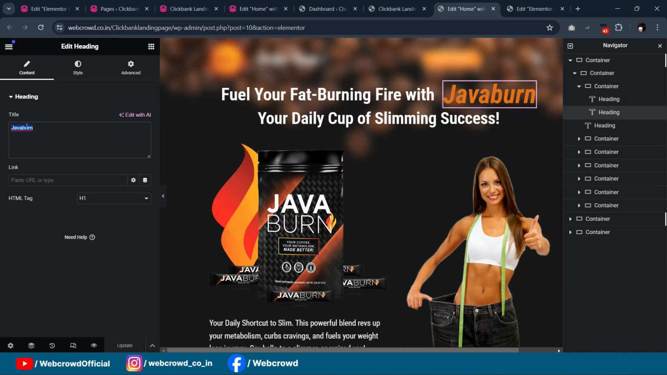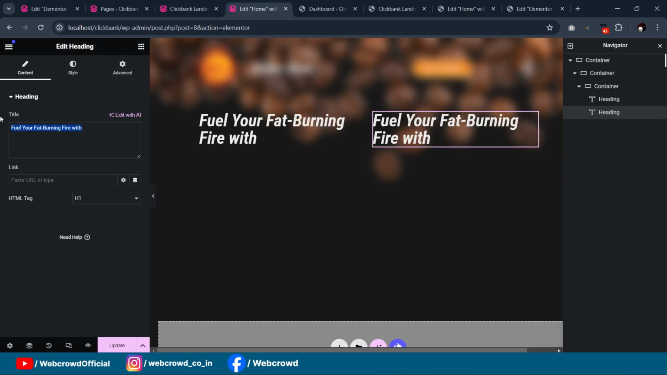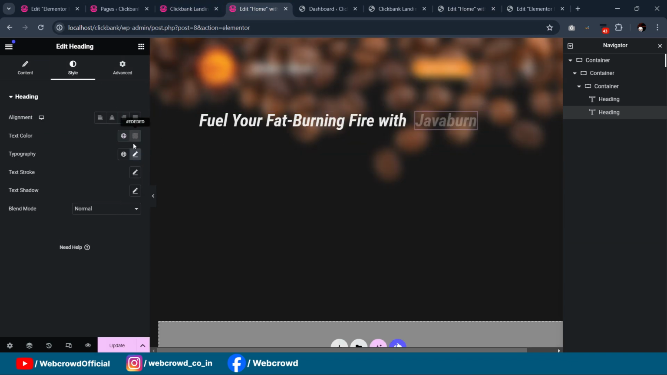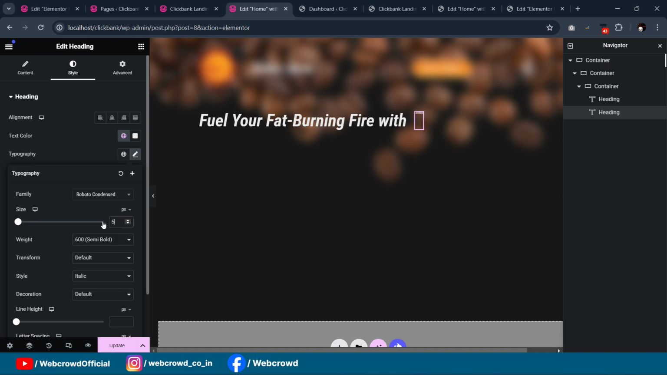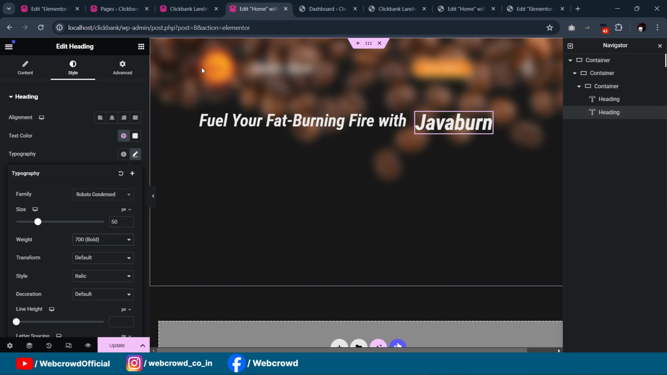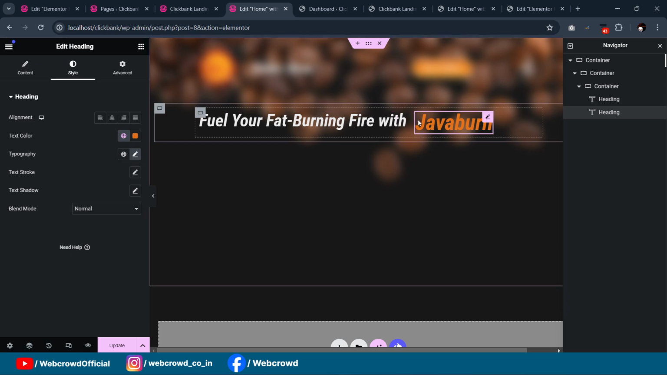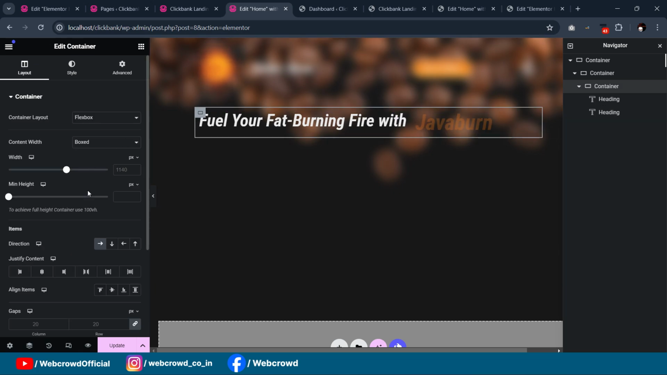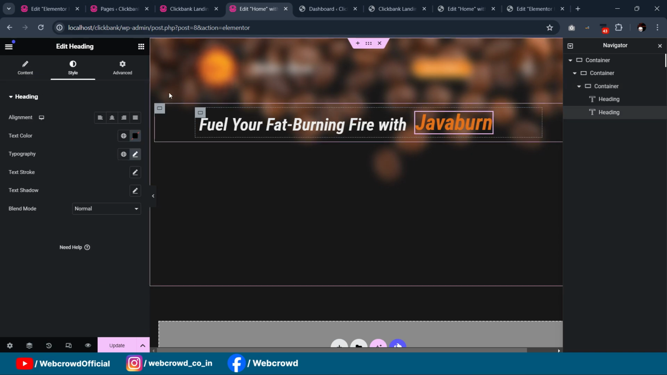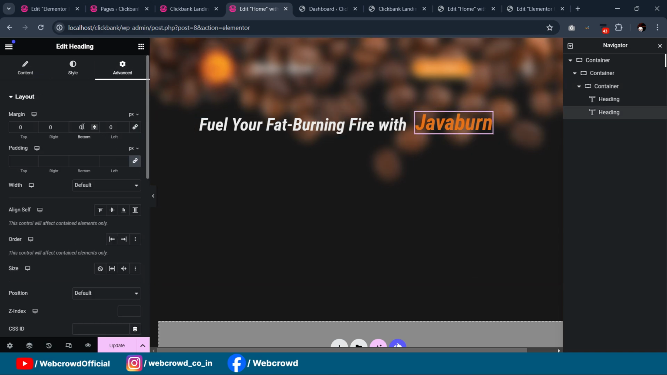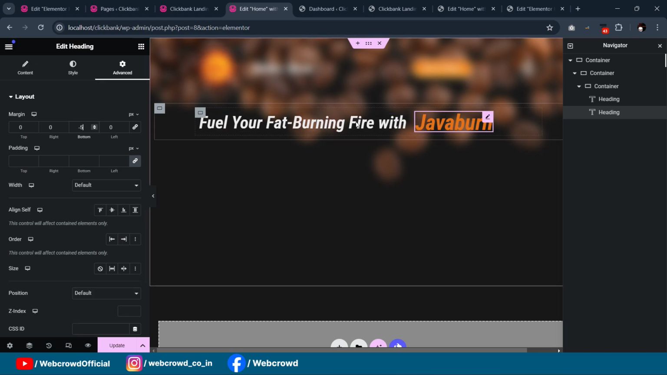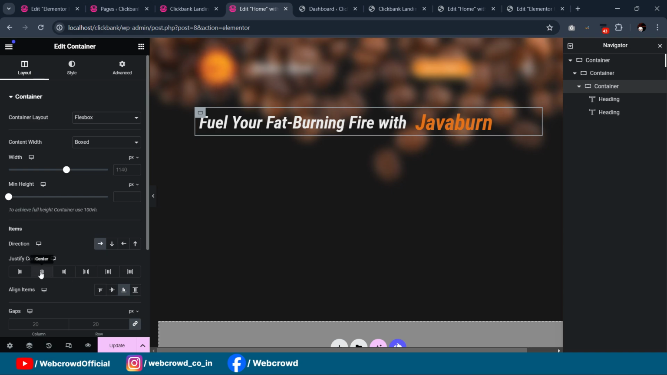And the second one is a Java bar. We will increase the size of this text, so I will make it 50 and also make it bold. Let's change the color. Select this container and align items to end. Okay, and also select this container. We have to justify content to center.